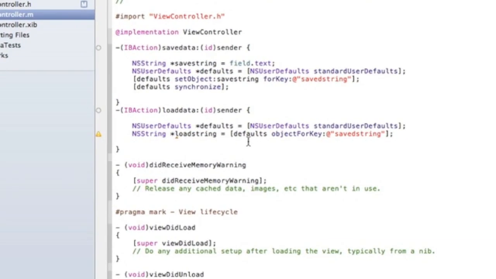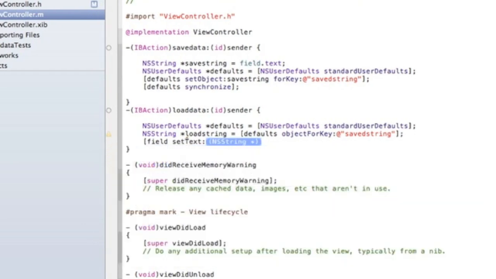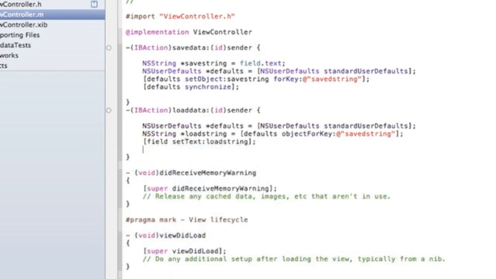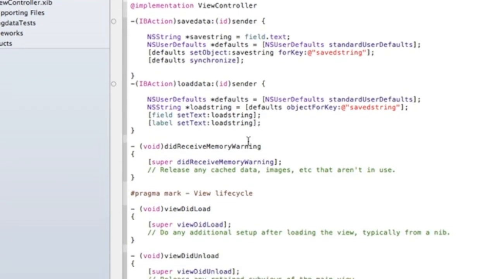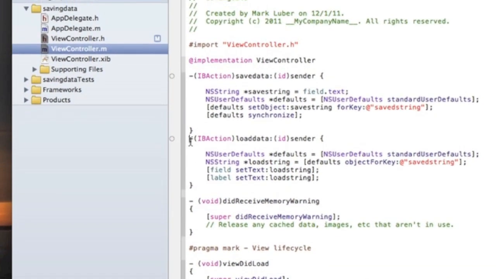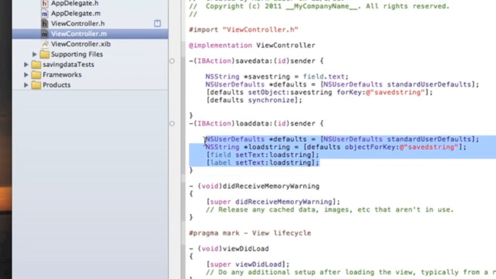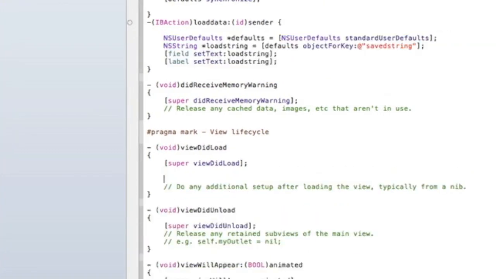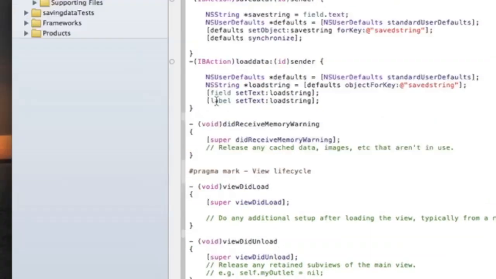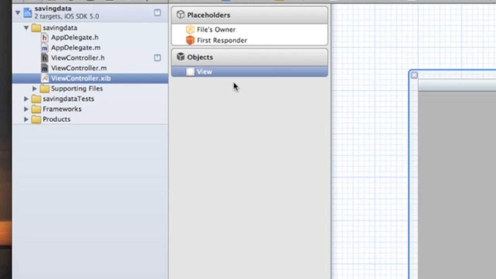So we're going to do field setText loadString. I'm going to do label setText loadString as well. And if you would not want to have to press a button to load the data, we could copy all this and paste it into the viewDidLoad right in here, and it would load it when the view opened. So I'll show you both ways. So we're done here.